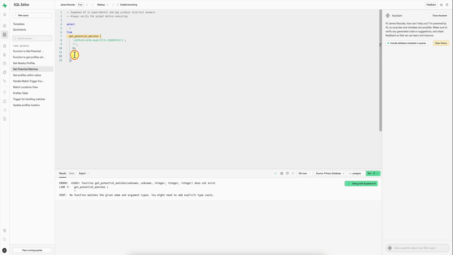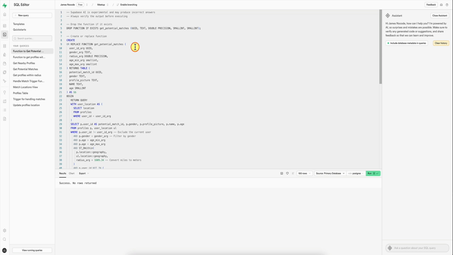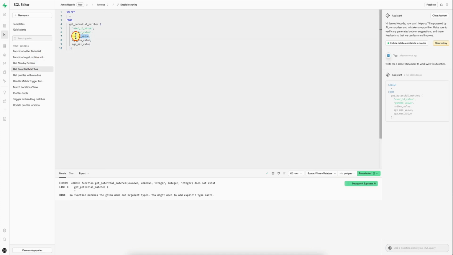This is right. This is the radius. This is min and max. Get potential matches. Let's go ahead and ask AI, write me a select statement to work with this function. I'm going to copy that and come back over here. Yeah, that should work. That's exactly what we're doing.